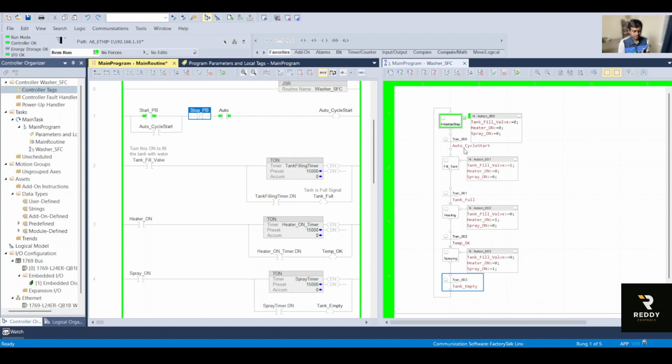It's a lot more graphical, a lot more easy to visualize if you know what you're looking for, and it also makes the logic compact. This is a simple sequencer, but if you have a multiple step sequencer, you could always do SFC.